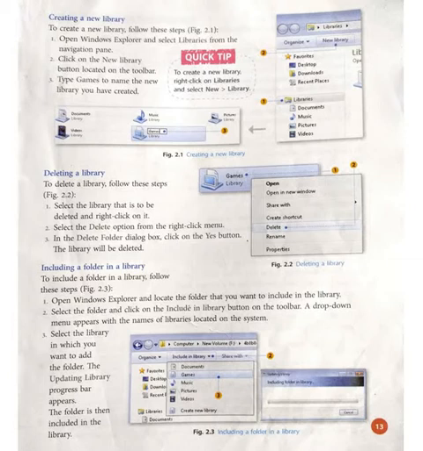If you want to delete a library, you have to select it first. Then after, you can right click and select the delete option. And another option is there. After selecting your library, you have to press the delete button from your keyboard. Your library will be deleted.